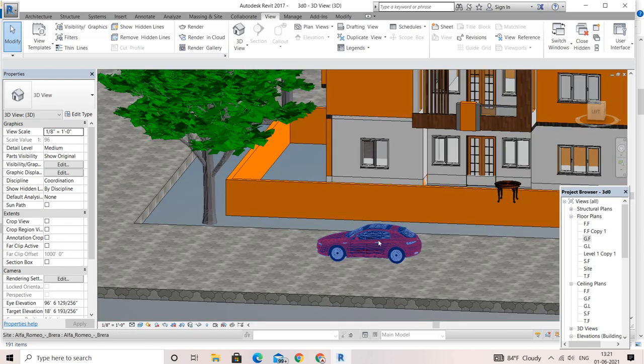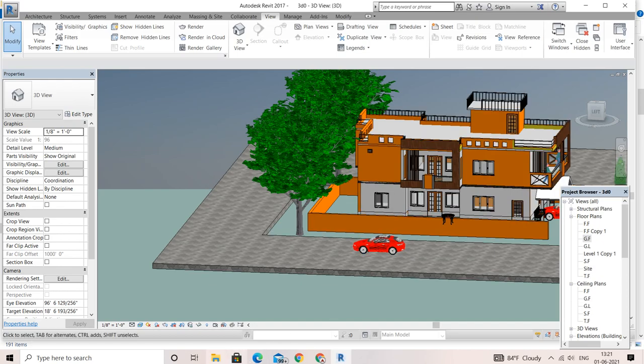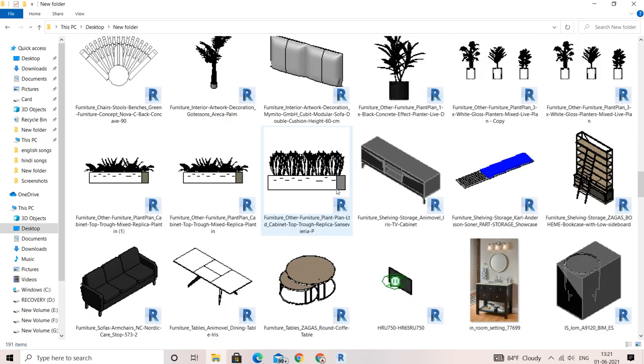This tutorial's motto is only to provide you all these materials, meaning these components, so you can go and download them.